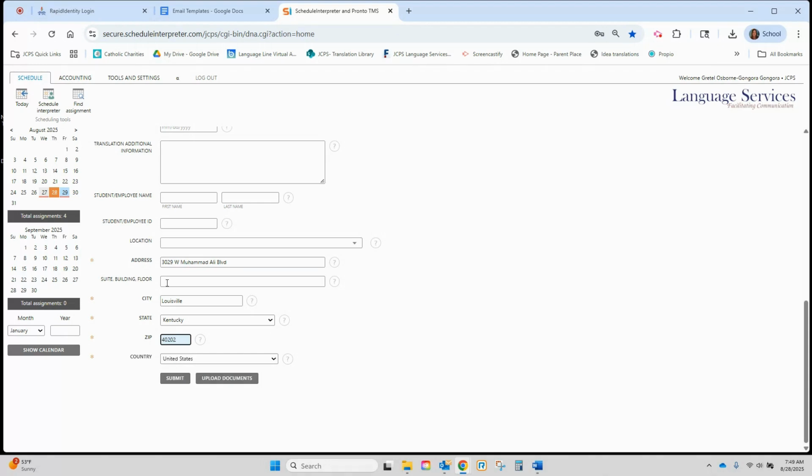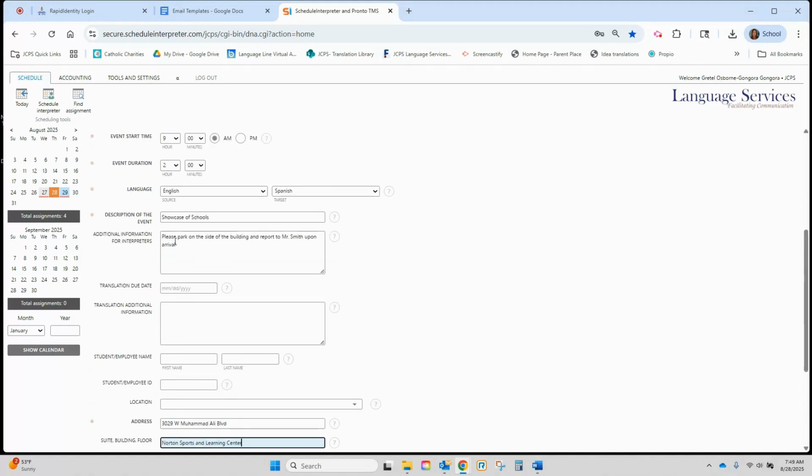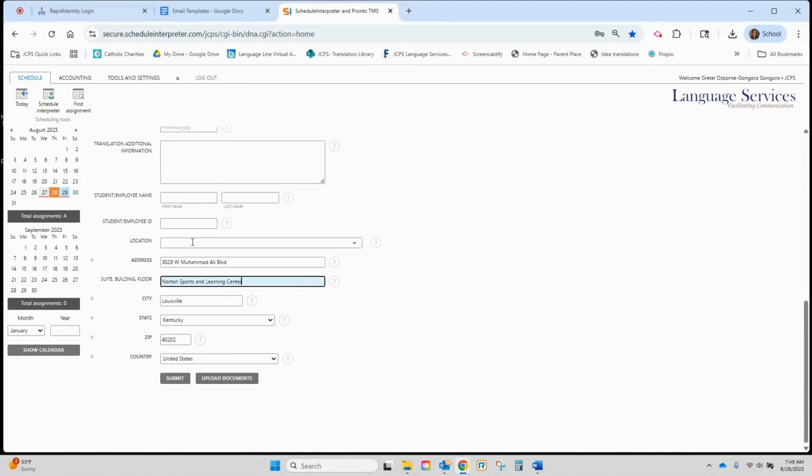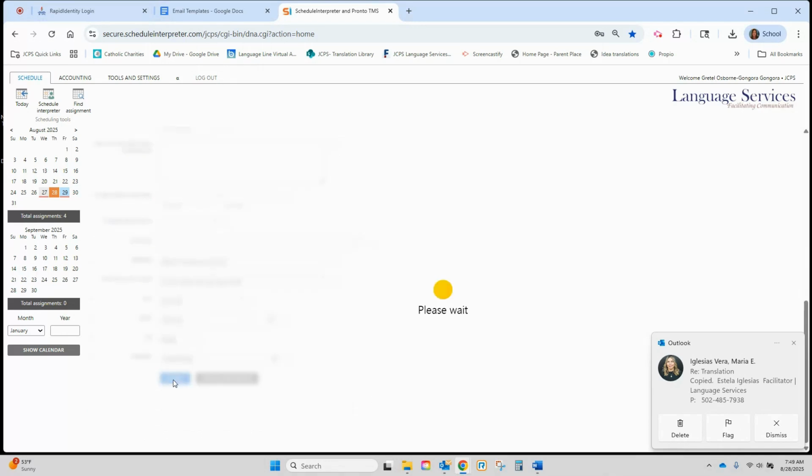And please add the building name in the building field, or you can also add it on the additional information for interpreters. Once everything is ready, please submit.